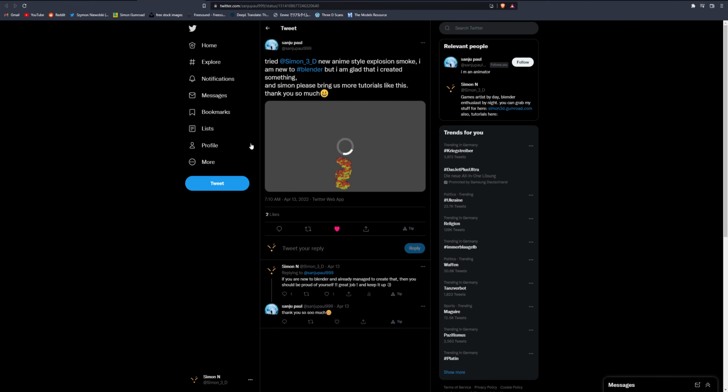Another one, Sanju Paul, created the smoke, where the smoke is moving with everything. He's mentioning that he's new to Blender. So, I mean, when I was new to Blender, I almost wasn't able to follow a donut tutorial. So I think you did really great. I mean, the effect is sort of abstract, but really cool. Great job. Keep it up, man.